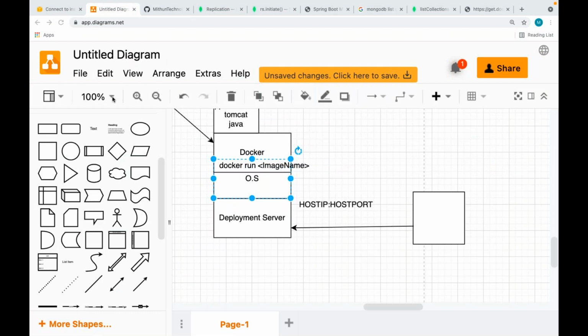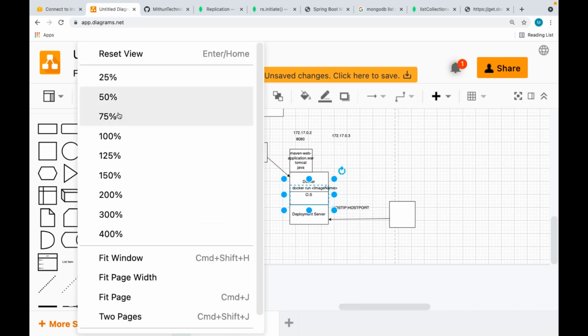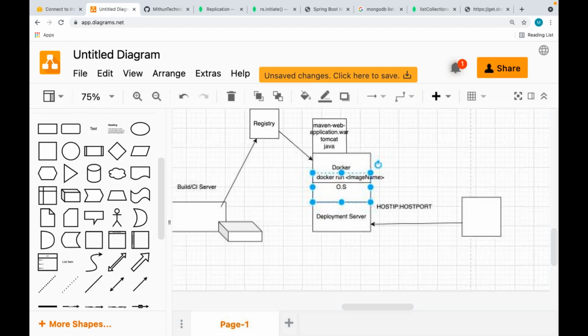There is no maximization here. I can only reduce the zoom. Okay, so it's already maximized. I can only reduce the zoom.